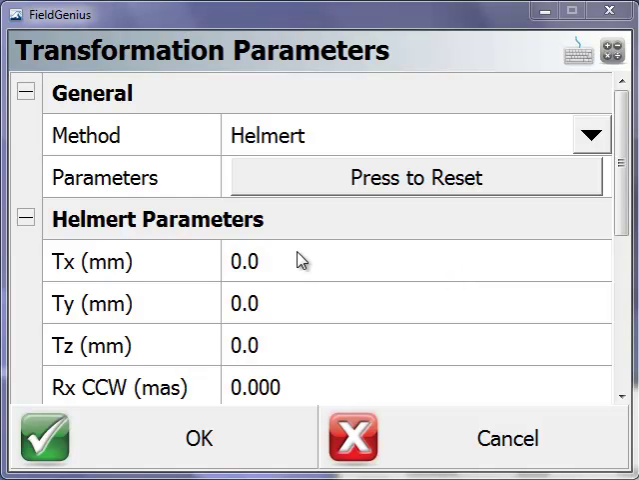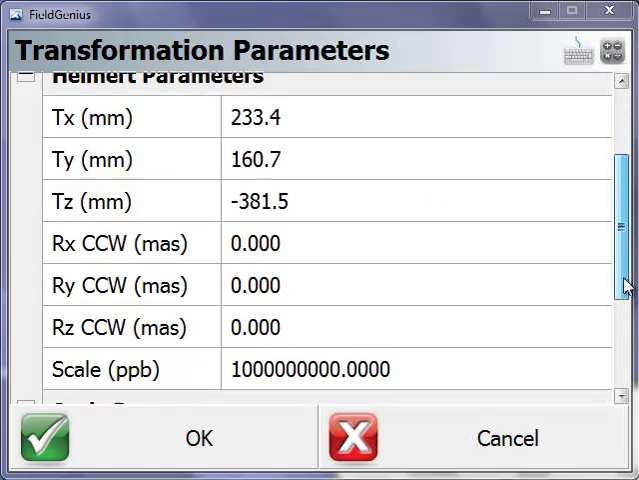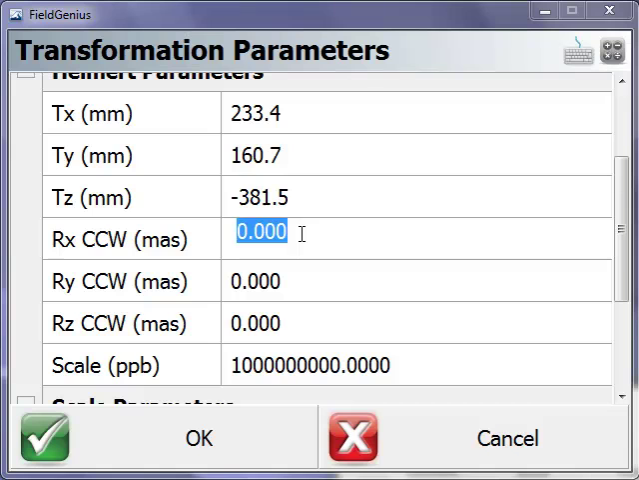Next step is I have my transformation parameters that come from a reliable source, and I just manually enter them in each of the different fields. So we've got the transformation X and now we'll define the rotation around the X, Y, and Z axes.